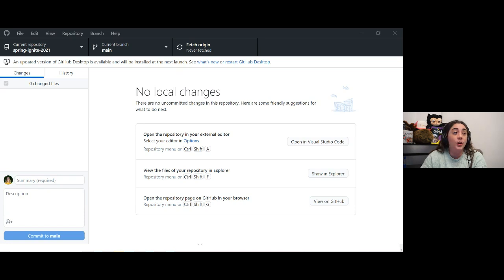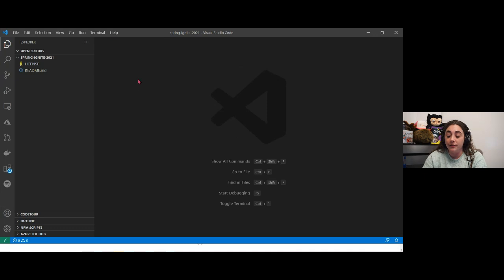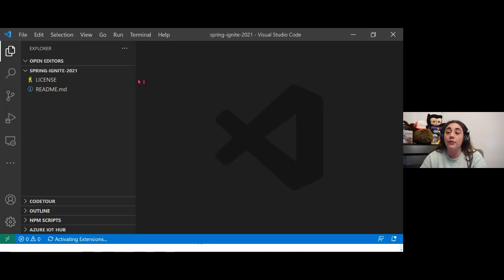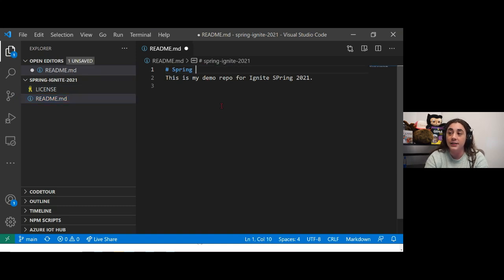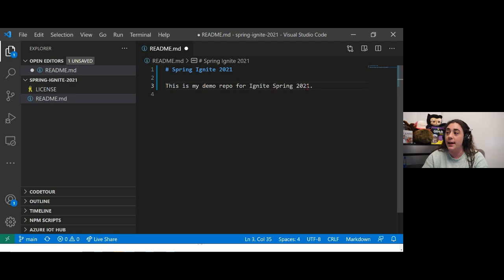When this happens, it opened on my other window, so I'll bring it over here for us. This is going to open Visual Studio Code with that repository. We can see this is the Spring Ignite 2021, and here's my README file. I'm going to do a couple of things here. Let's call this Spring Ignite 2021. Looks like I made a typo here, so let's fix that.